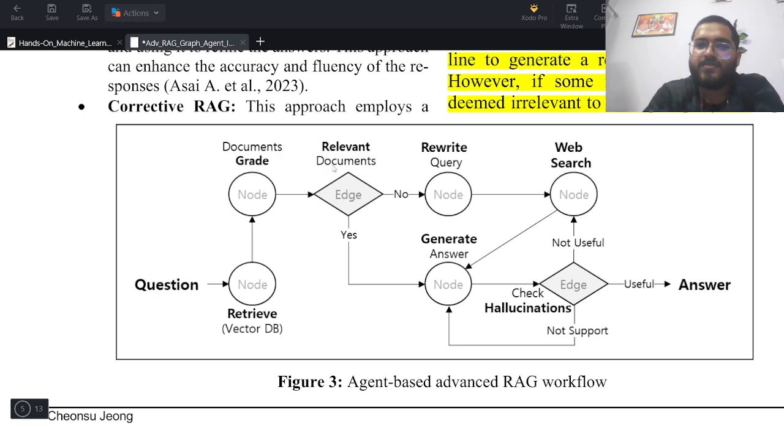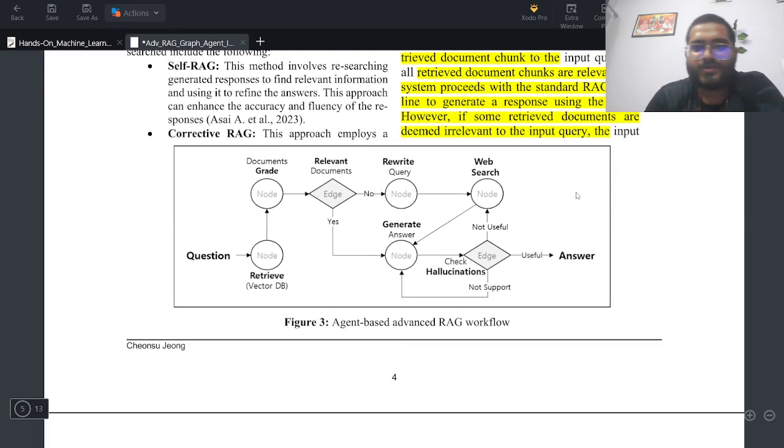And for doing the web search, we need tools. So here we use the Tavily tool, and this is where the use of agents comes in. Without agents, we can't do this. Agents use tools to perform actions.